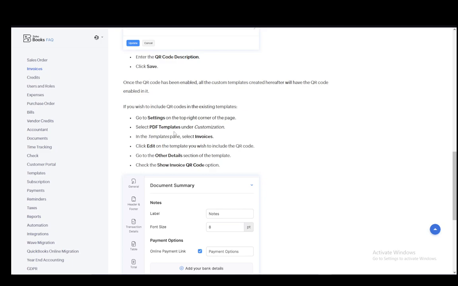And then if you wish to include QR codes in the existing templates, you can go to settings in the top right corner of the page, select PDF templates under customization, and then in the templates pane, select invoices, click edit on the template you wish to include the QR code in, then go to the other details section and then check the show invoice QR code button option.